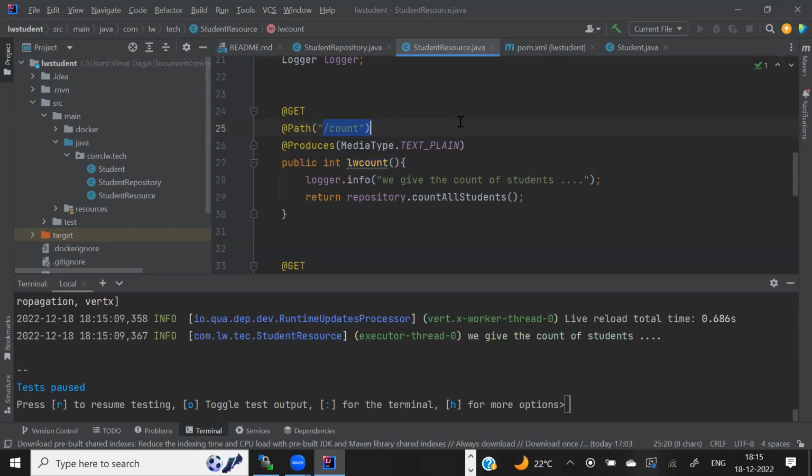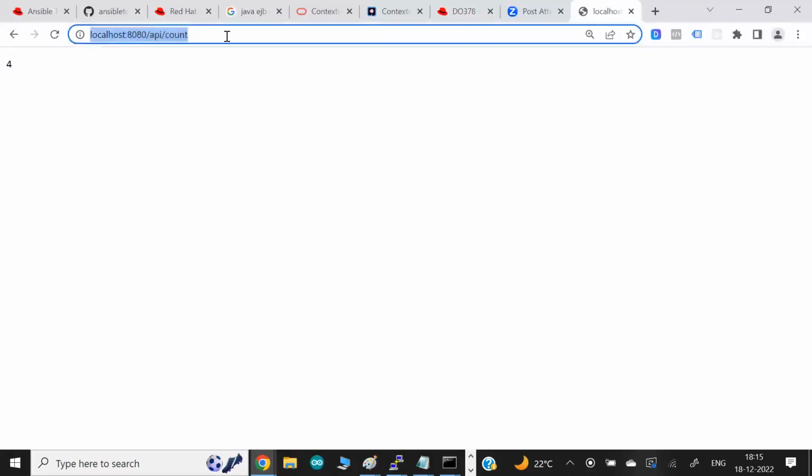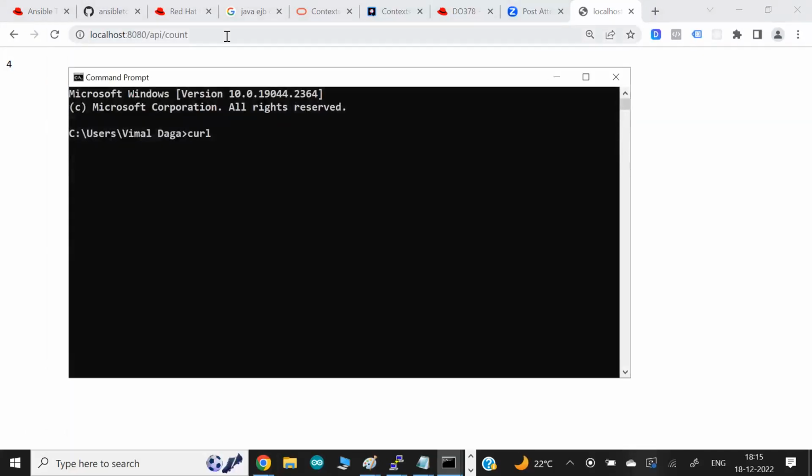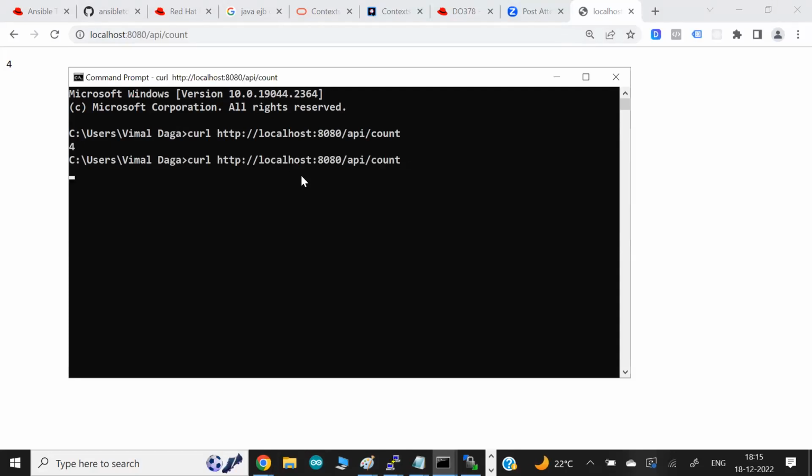Okay, how do we know this code is working fine? To check this, we test it. How do we test? We just come to the browser and test from here, or maybe we can go to the command line, use the curl command, and test from there. We have the connectivity, and we got the output.